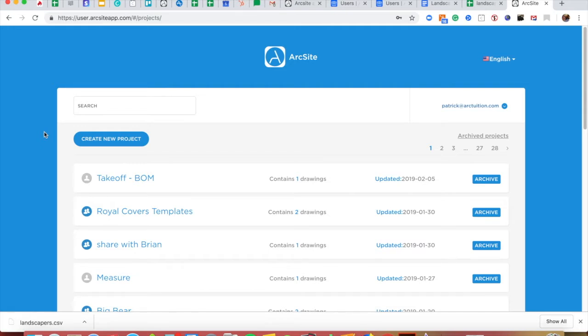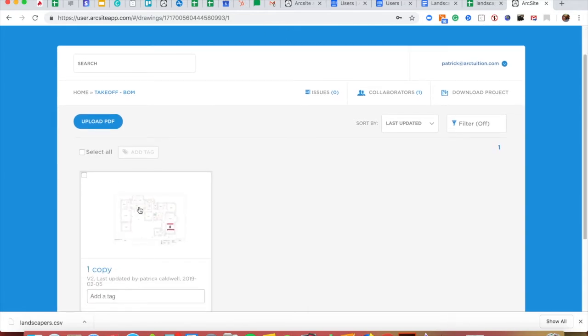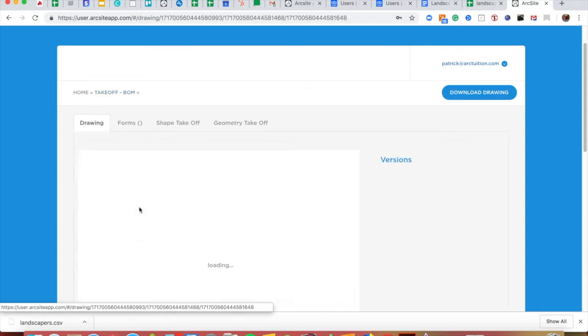So now we're going to switch over to the user site. It's at this address. And what I'm going to show here is how to get that takeoff information that we just created on the app. Here's that project. Within, I can see I have that one drawing that we were working on. I can click on it to bring it up.